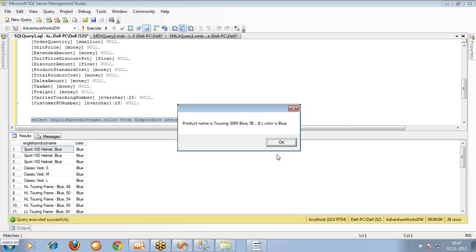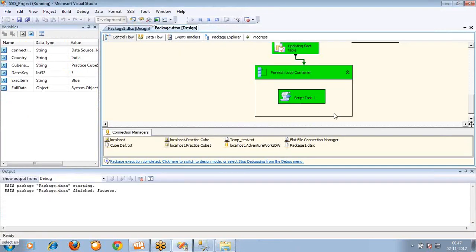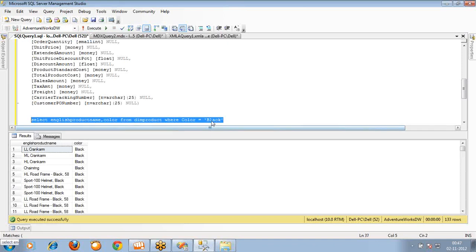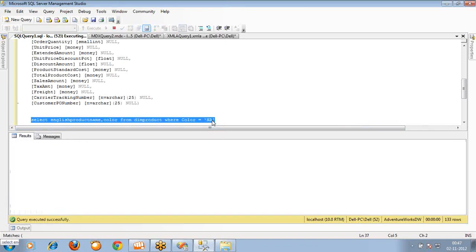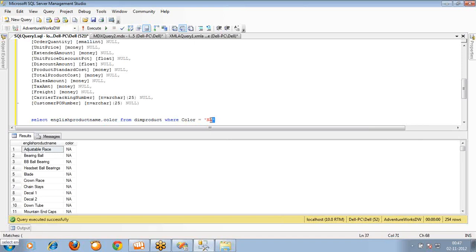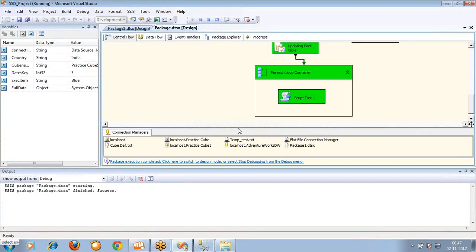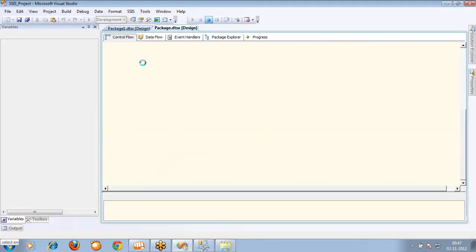Now it is done. It has gone through all the 28 records. If I give black here, it is 133 records. It is gonna take a lot of time. So let me try something else. NA 254. It is even more. Let me see red. It should be very less. Red is also 63. Yellow. Let me check this. Yellow is 46. I think we can try with yellow if you want to try one more time.